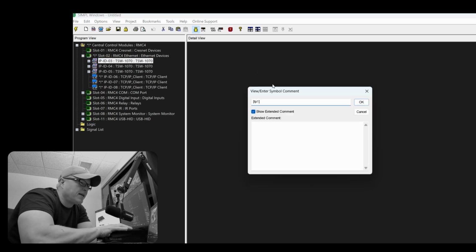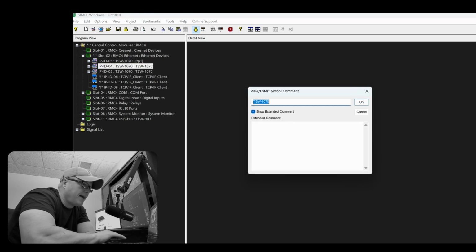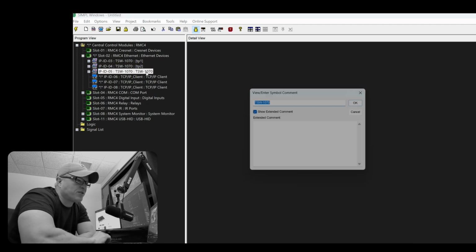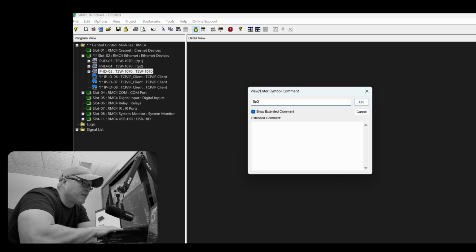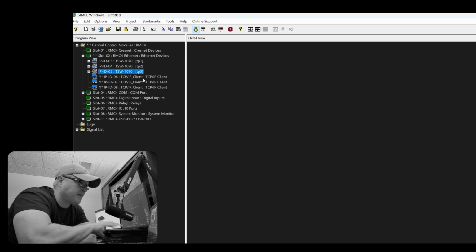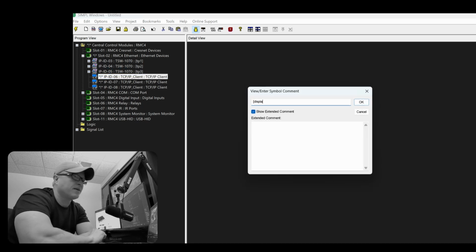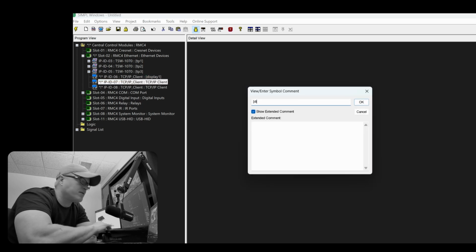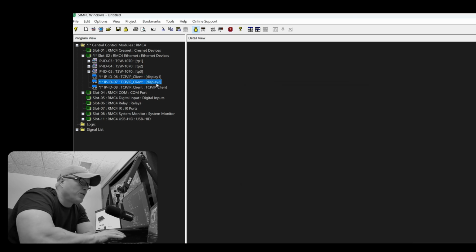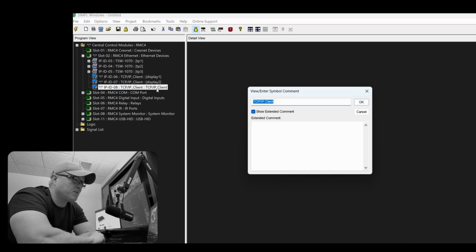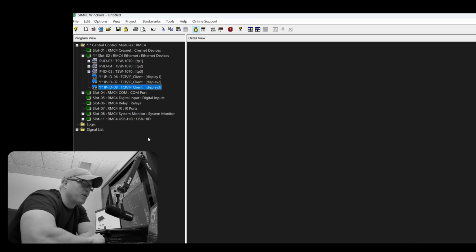So click on one, hit tab, and then we're going to follow the square bracket naming structure. So all of our touch panels and all the touch panel signals are going to be square bracket TP1 or TP2 or TP3. And then all of our device drivers are going to follow the same naming scheme. So we're going to call this display 1, display 2, and display 3. Okay, there we go. So we have all our blocks pulled into the program.